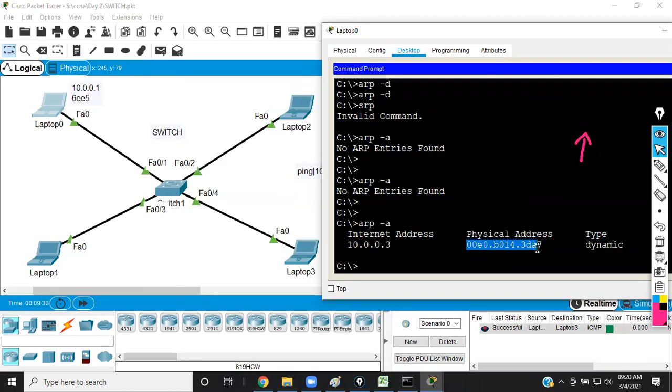Now from the second time, if I'm trying to send a packet from laptop 0 to laptop 3, the source IP address is 10.0.0.1 and the destination is 10.0.0.3. Source MAC address, I know my own MAC address. What about the destination? For the destination MAC address, it's going to check the ARP table. Now we have one entry in the ARP table, so it's going to use it. It simply sends the ping without resolving the MAC address. Why? Because this time we have the MAC address.